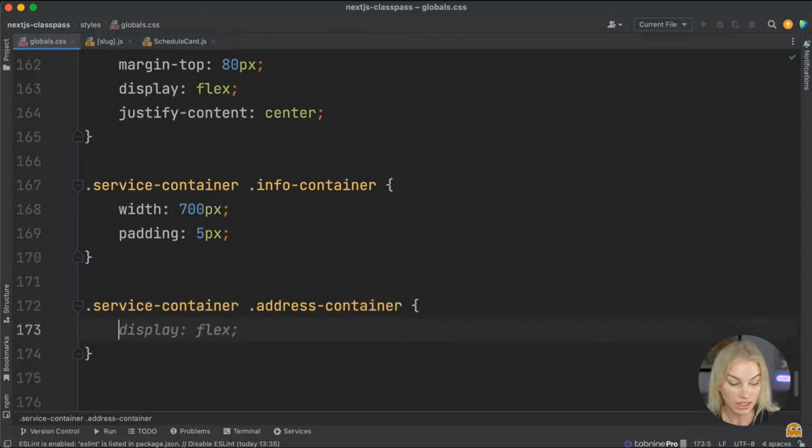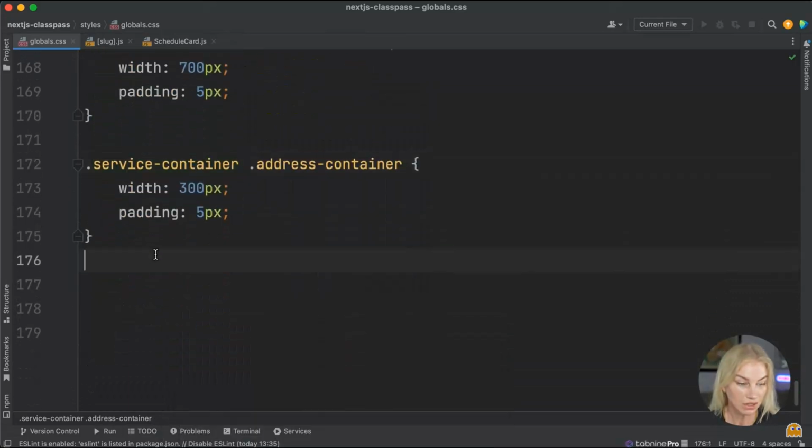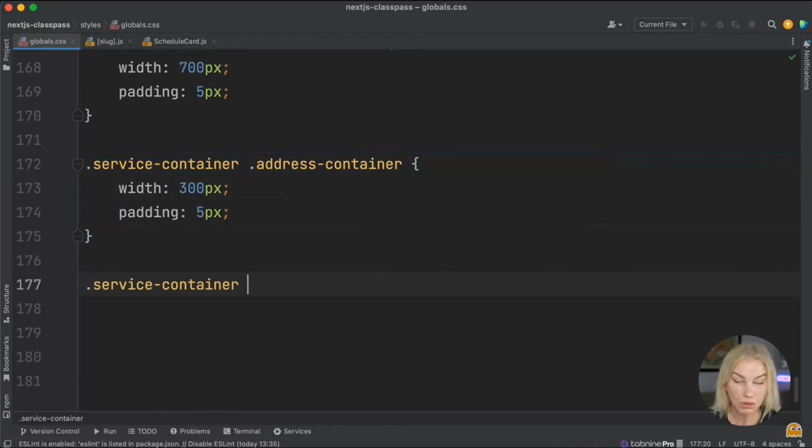And this one, let's give it a width of 300 pixels and a padding of 5 pixels too. Next, we're going to grab the service container. And we will have a main image, so maybe let's deal with that when we get to it though.